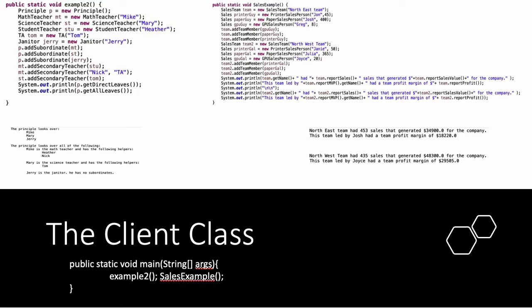Above shows both the client class for the sales example from earlier and the client class for the school. The below output is the result of the print statements within the functions. The client class can be kept very simple by moving the building of teams and people into functions and returning the composite object. Here, the principal, math teacher, science teacher, student teacher, TA, and janitor are all created.